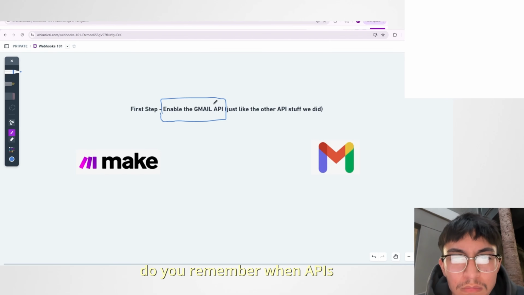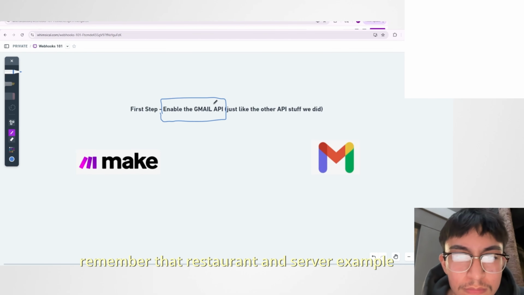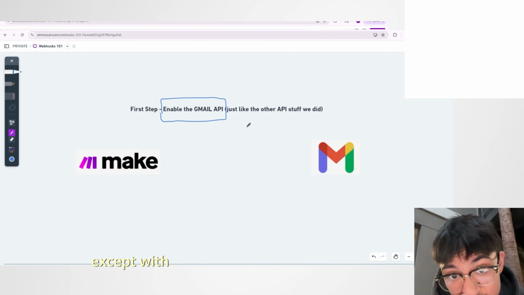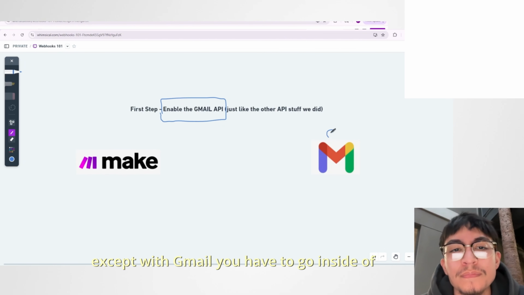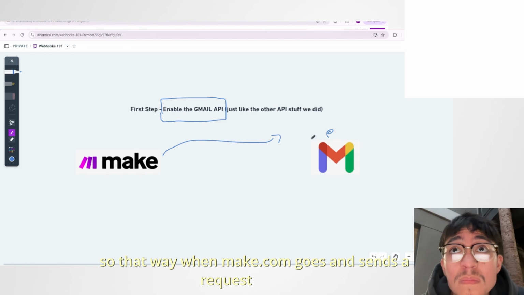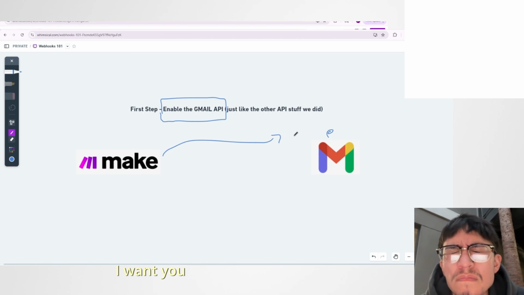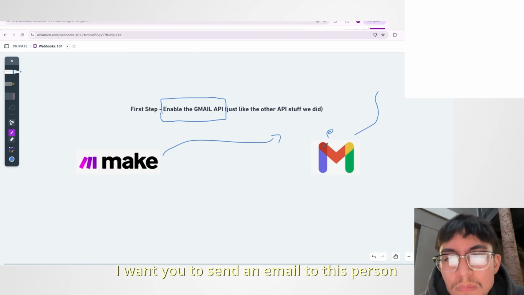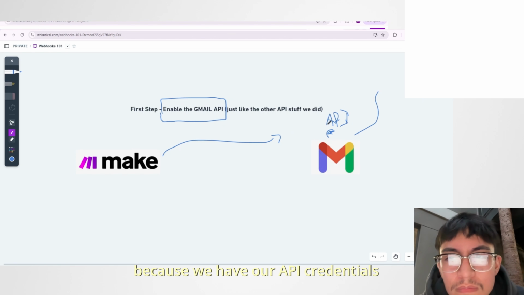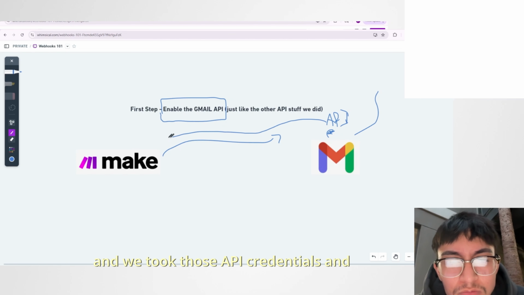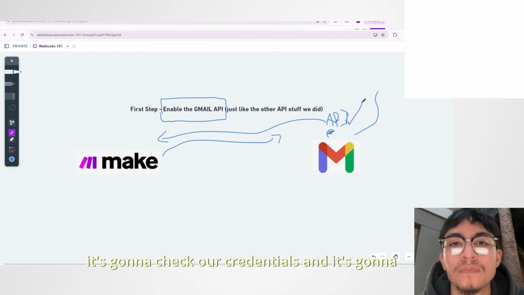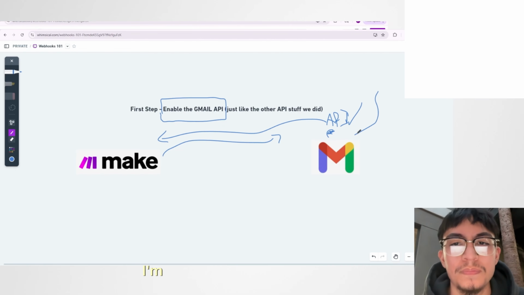Do you remember what an API is, Miles? Remember that restaurant and server example that I gave you? We're pretty much going to be doing the exact same thing, except with Gmail, you have to go inside of Gmail and enable it. That way, when make.com sends a request to Gmail saying, hey, I want you to send an email to this person, because we have an API key, because we have our API credentials, and we gave those to Make, this is like our credit card, right? It's going to check our credentials and say, okay, you're a real person, you're valid, I'm going to go ahead and send that.